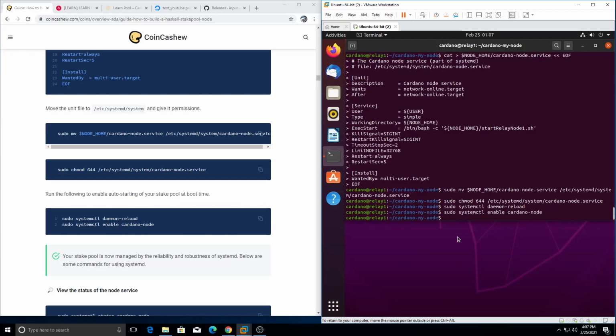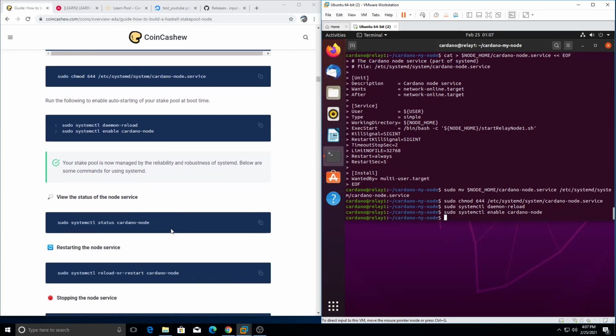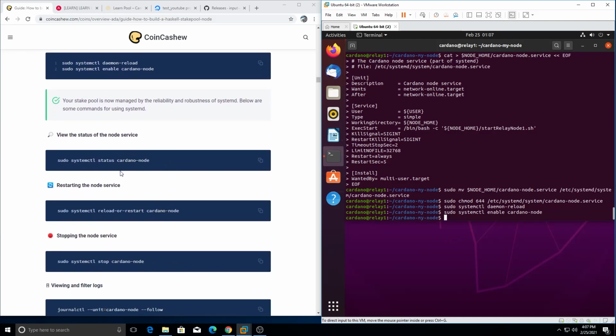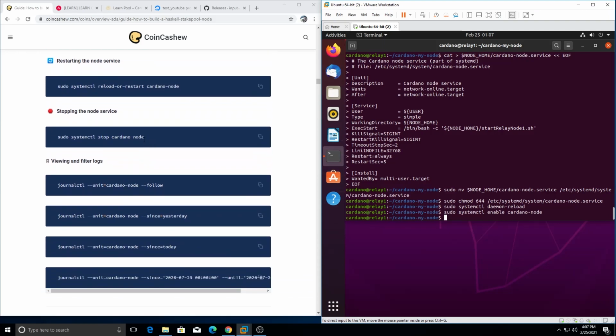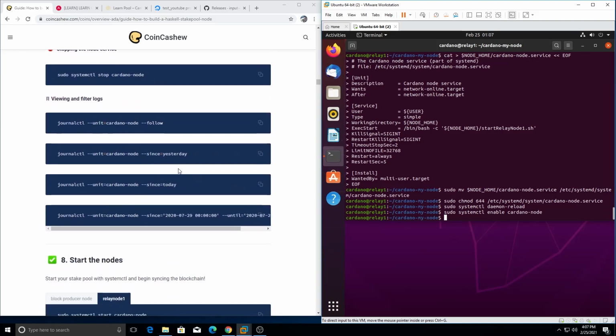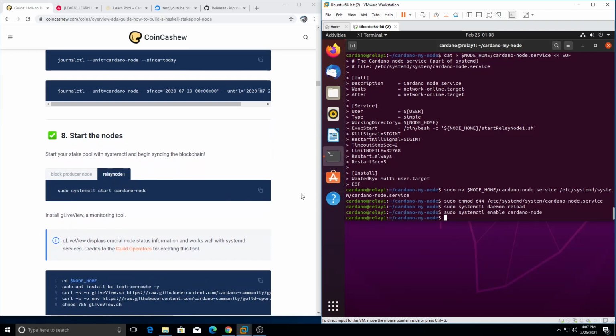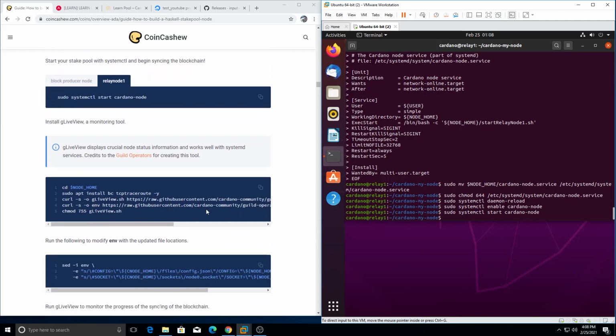Close enough. Okay, and so these lines here, they're just showing you how you can check the status of your Cardano node, how to restart it, how to stop it, how to look at the logs. Here is the official way to start your Cardano node. So go ahead and start it.